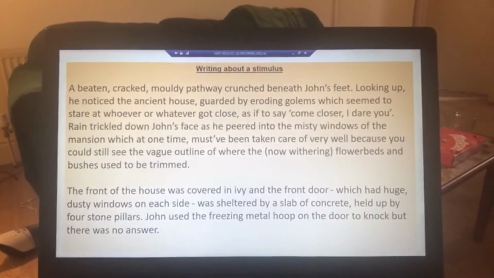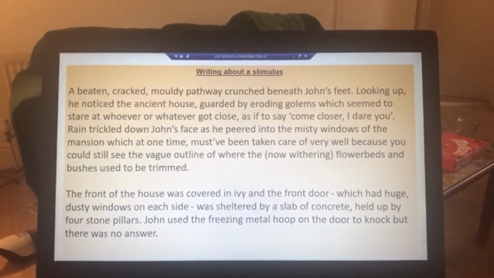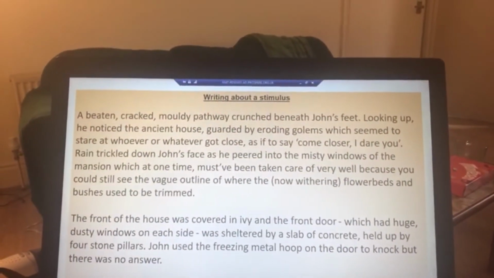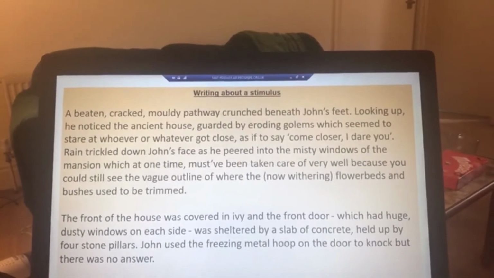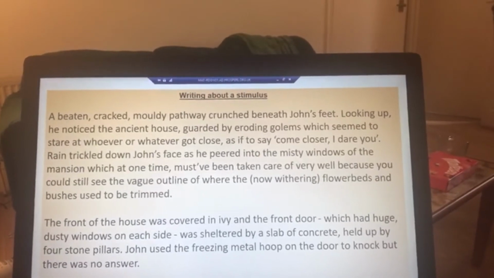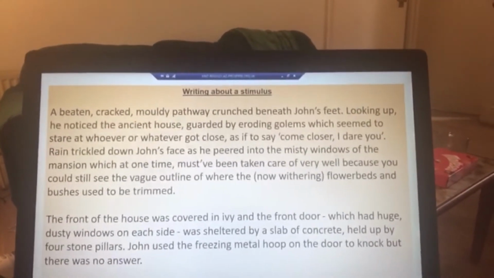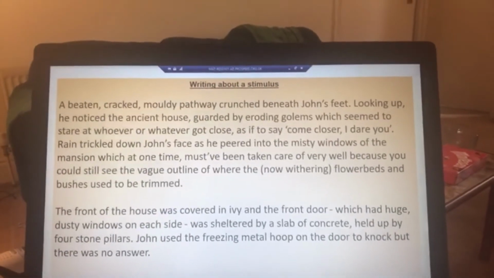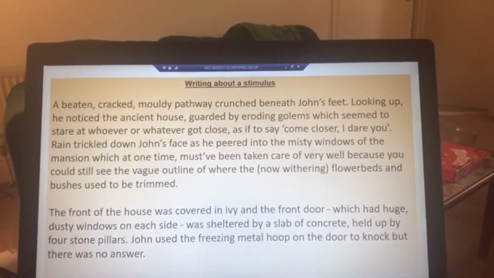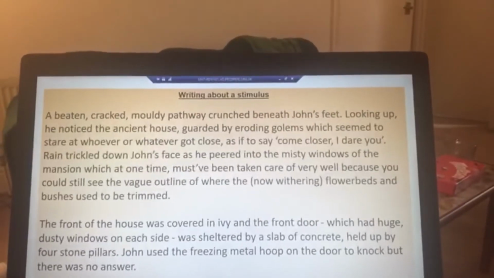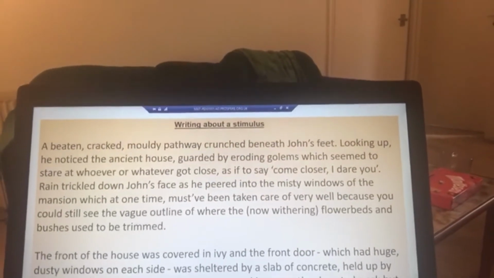A beaten, cracked, mouldy pathway crunched beneath John's feet. Looking up, he noticed the ancient house guarded by eroding golems which seemed to stare at whoever or whatever got close, as if to say, "Come closer, I dare you." Rain trickled down John's face as he peered into the misty windows of the mansion, which at one time must have been taken care of very well, because you could still see the vague outline of where the now withering flower beds and bushes used to be trimmed.